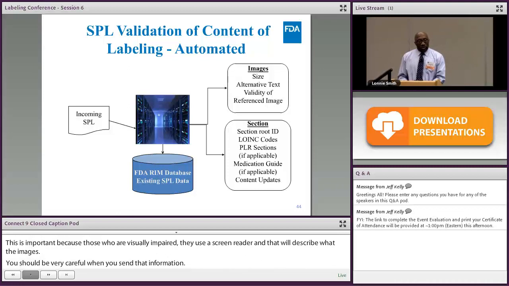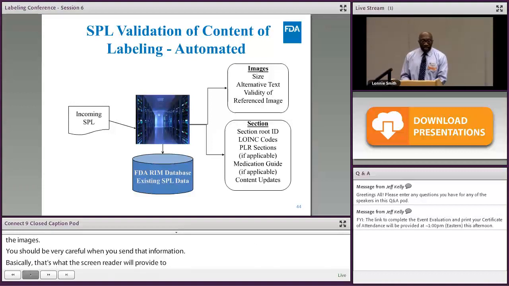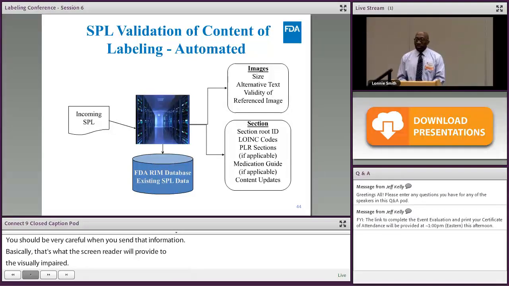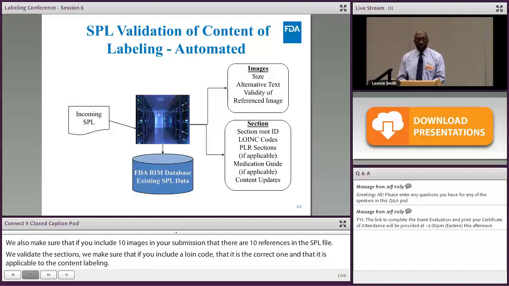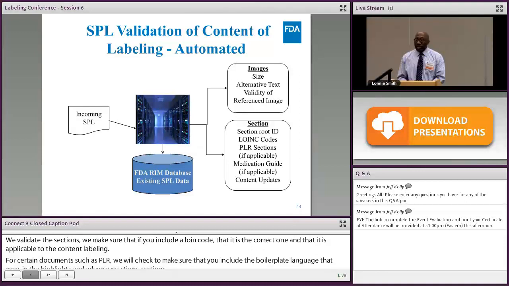We also make sure that if you include 10 images in your submission, that there's 10 references in the SPL file. We validate the sections. We make sure that if you include a LOINC code, that it is the correct LOINC code and is one that's applicable to the content of labeling. For certain documents such as PLR, we will check to make sure that you include the boilerplate language that goes in the highlights limitation statement as well as the adverse reaction section. If that's applicable, of course, we still have some non-PLR SPL files. If there's a medication guide, we check for that.